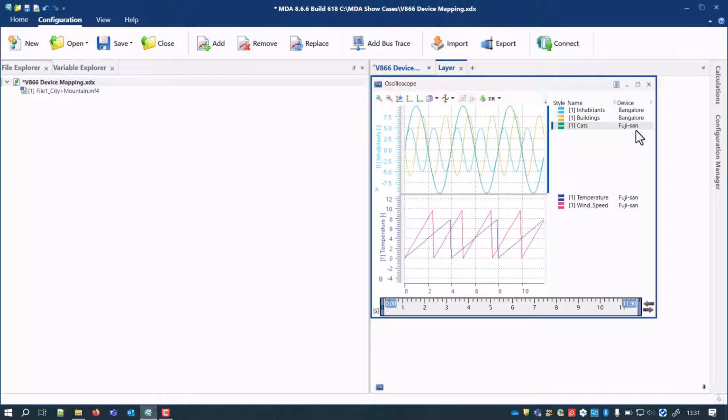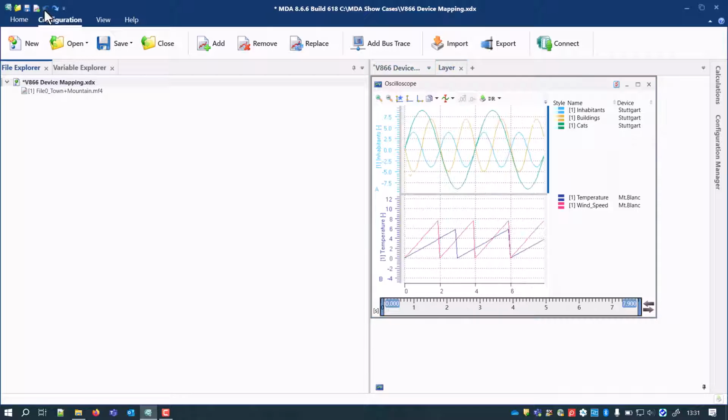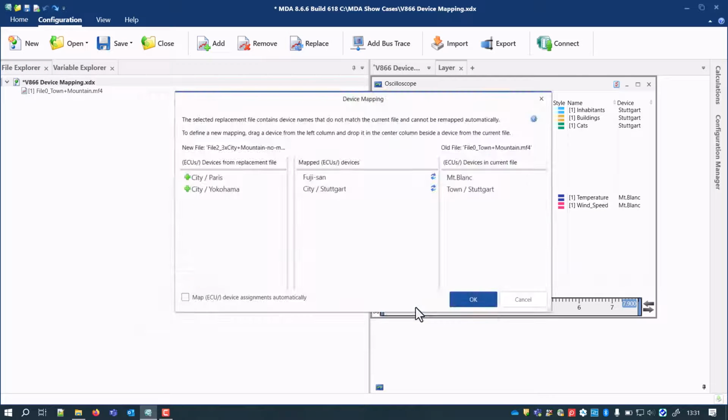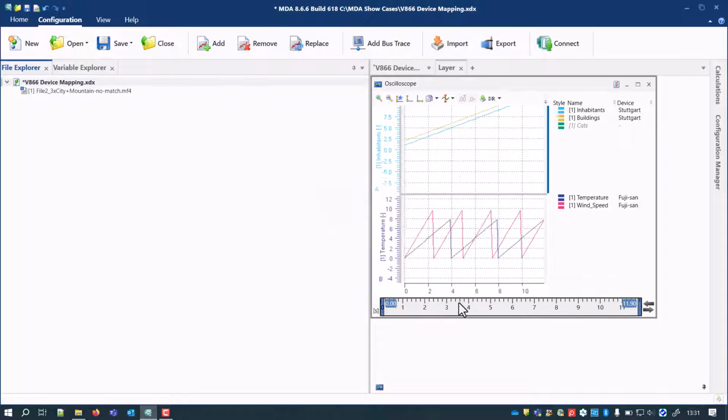For example, if the configuration evolved over time and signals were selected which have the same name but derive from different devices. Let's have a look at another example file. This will show the pre-mapping done by MDA more clearly. Here, both the new measure file as well as the configuration contain signals which have as device information the term Stuttgart. Moreover, the ECU entries town and city are both unique. Therefore, MDA proposes the mapping City Stuttgart and Town Stuttgart. Again, this assignment will be respected strictly for the signal replacement.